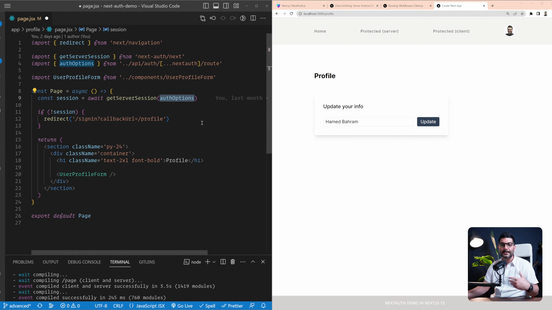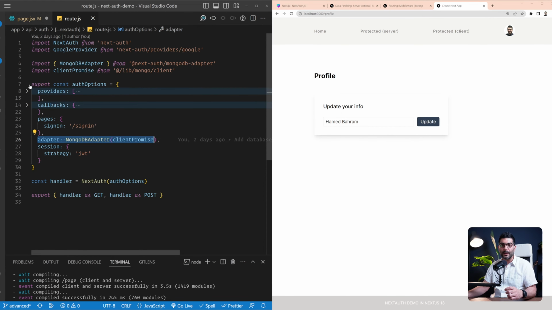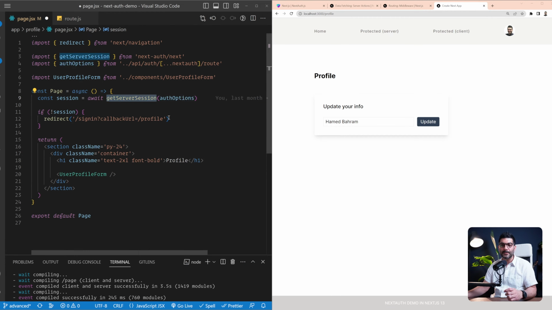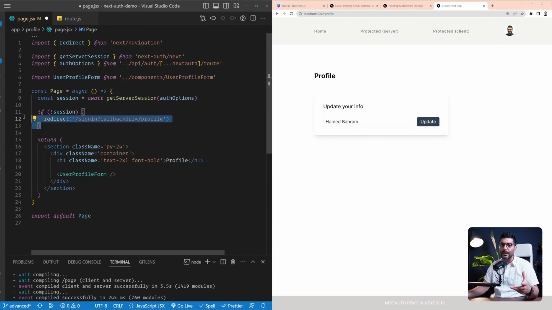We would pass it the same auth options that we have used to initialize our NextAuth. As you can see over here, these are the same auth options that I'm exporting from this file and using it inside of this get server session to get the session. And in that video, if we didn't have any session, we would redirect the users to sign in with this callback URL to come back to profile once they completed the sign-in flow. But because I've implemented the middleware, I no longer needed these two. I'm just going to keep them for now because we're going to implement the middleware at the end.